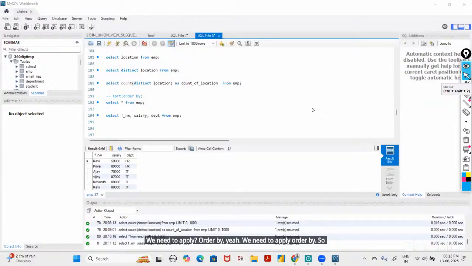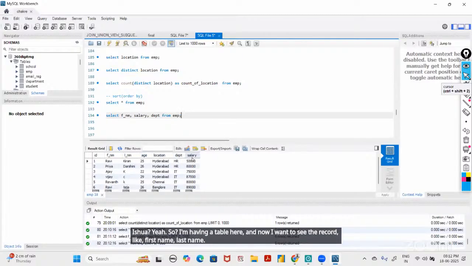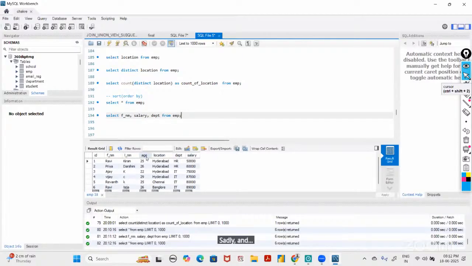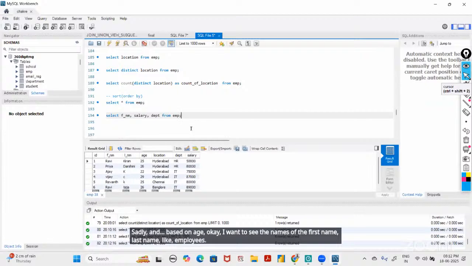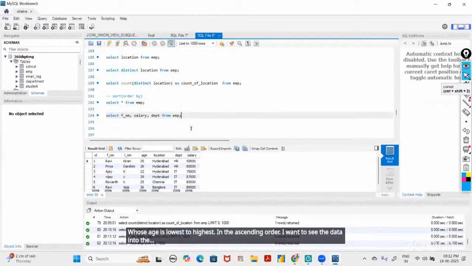As of now, if you retrieve the data from this table, which is employee, I have a table here, and now I want to see the records like first name, last name, salary, based on age. I want to see the names of the employees whose age is lowest to highest, in ascending order. I want to see the data in increasing order. How to apply that?